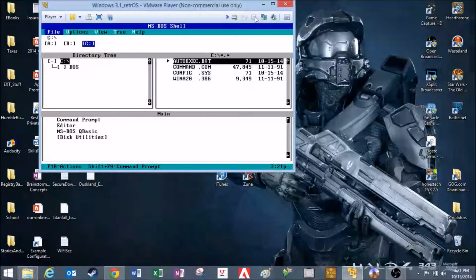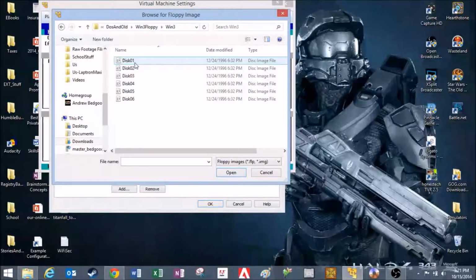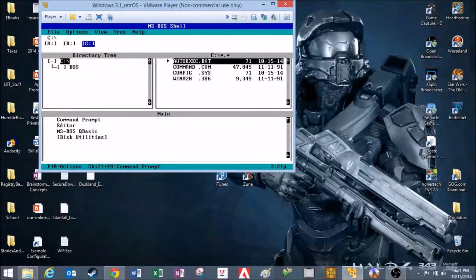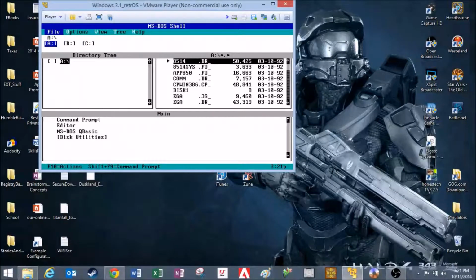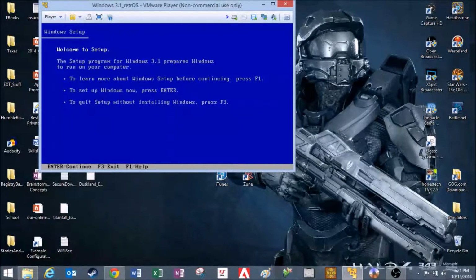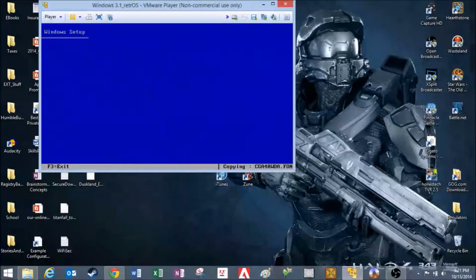With DOS installed, we can get Windows 3.1 loaded, which is just as straightforward. We'll start by mounting or inserting disk 1 and giving a run command to a:/setup.exe. This will initialize Windows 3.1 setup. We'll stick with the Express setup, just to be simple and make sure everything is working on the first try.